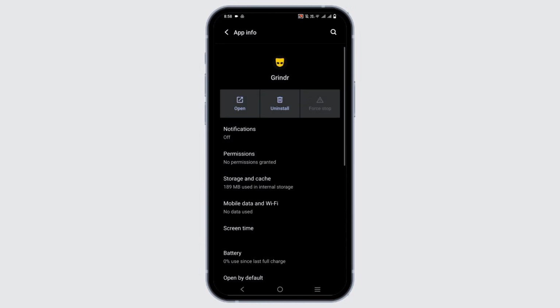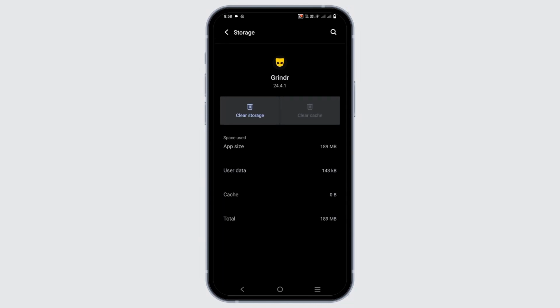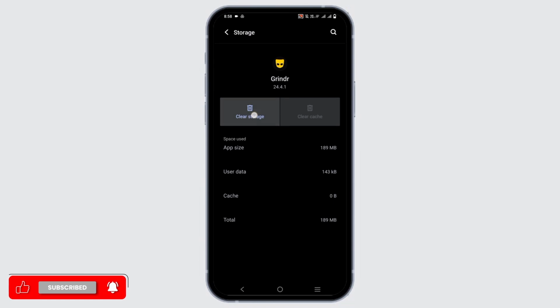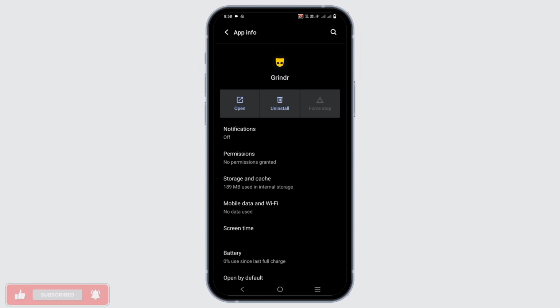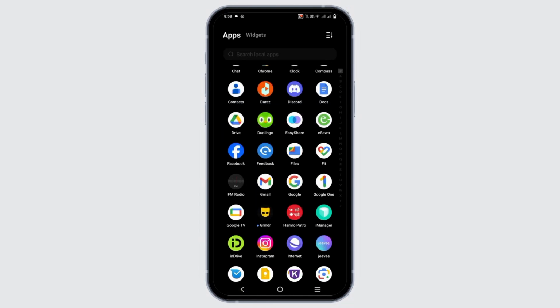For the third option, long press the app and go to app info. Force stop the application if it is running and go to storage and cache. Clear the cache and clear the storage. Once this is done, reopen the Grindr application and try to log in. This should probably work. However, if it does not, restart your device. You can also try to uninstall Grindr and install it once again.